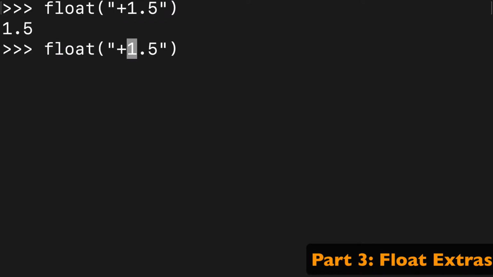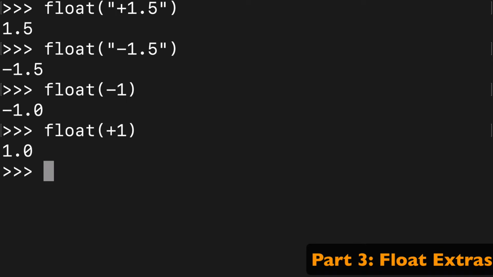Moving past the basics, here's a couple things you may or may not know. One is that you can use positive and negative signs. So here's plus and minus, and you can cast numbers like that. Works for integers as well. We can use plus and minus.